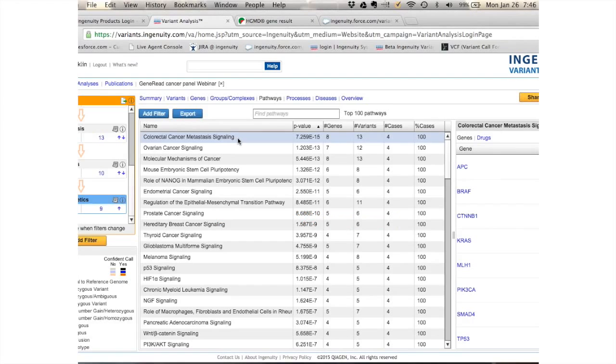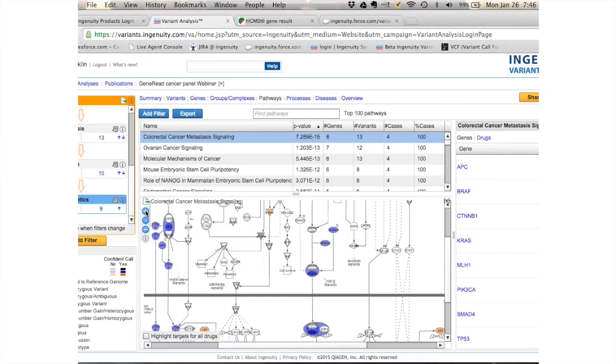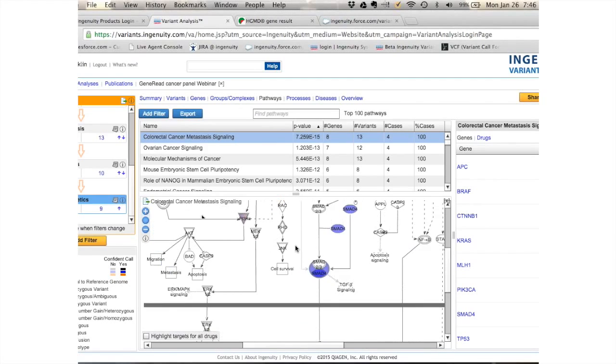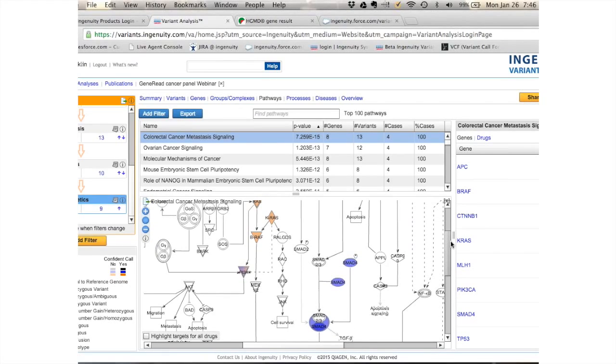So if you look into the colorectal cancer metastasis signaling pathway, you actually have a view where you can see where your variants are. They're color-coded using the same code. So blue will be your loss of function, orange will be your gain of function, and you can see which gene they are. You can highlight which of those genes are drug targets if you are interested in looking into a variant that may perturb the effect of some drug and so forth.